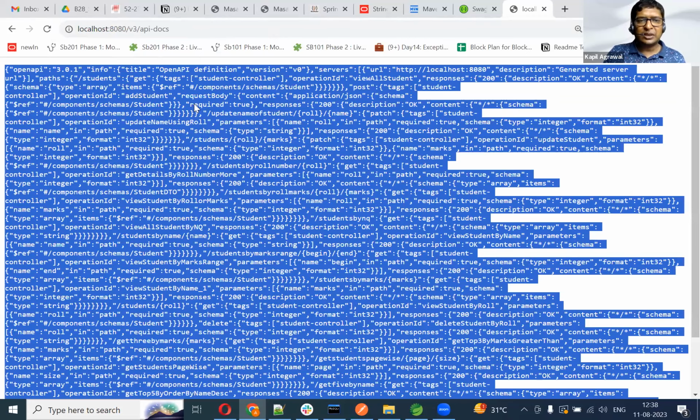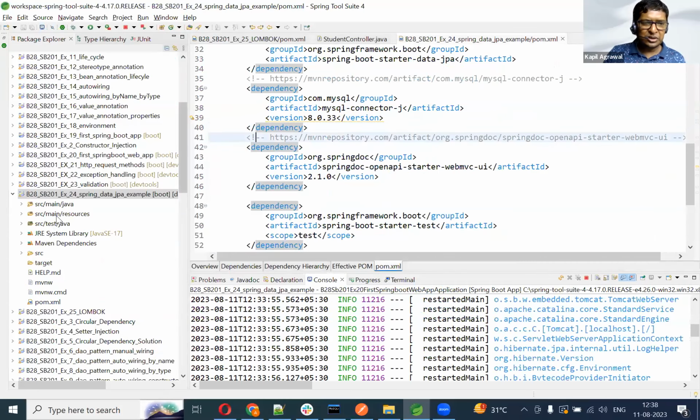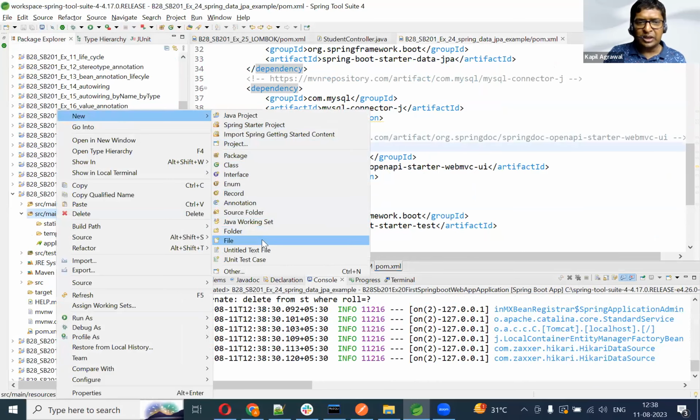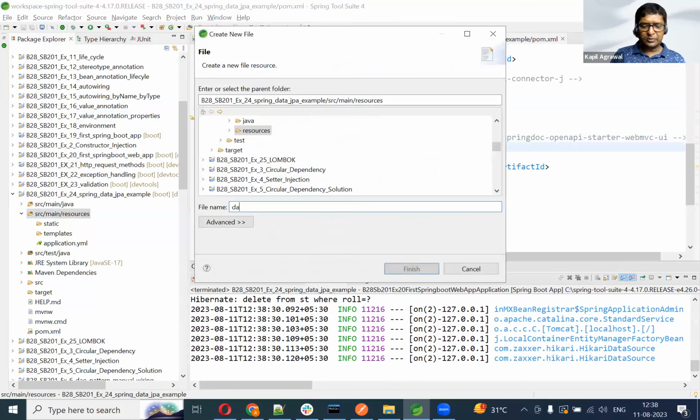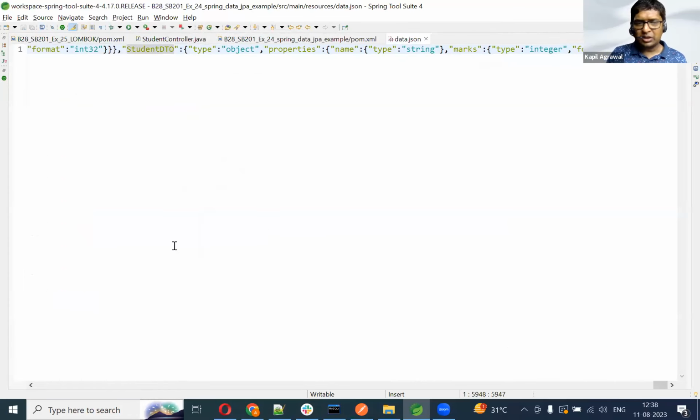But let me copy this. And after copying this part, let's say that I'm coming here. Let me stop this application once. And then I'm going to the resources folder. Into the resources folder, I'm going to create a new file. The name of the file that I'm writing is going to be data.json file.